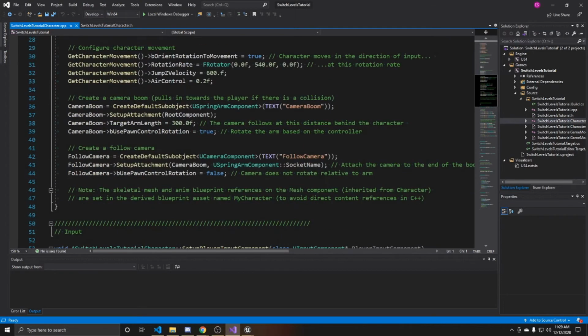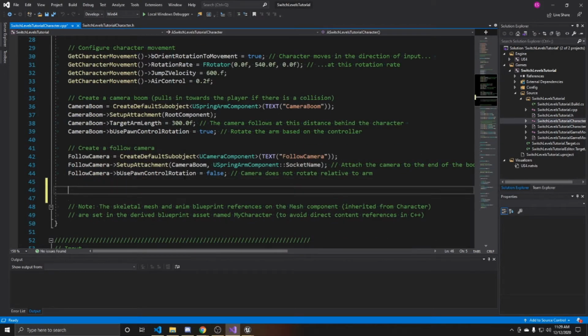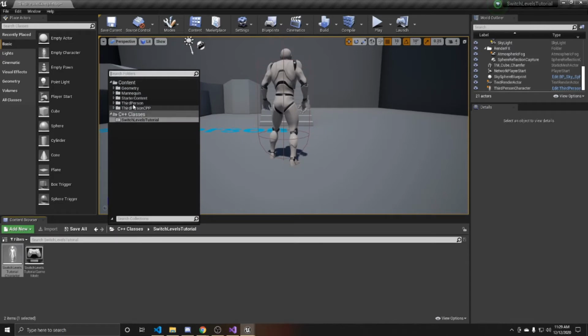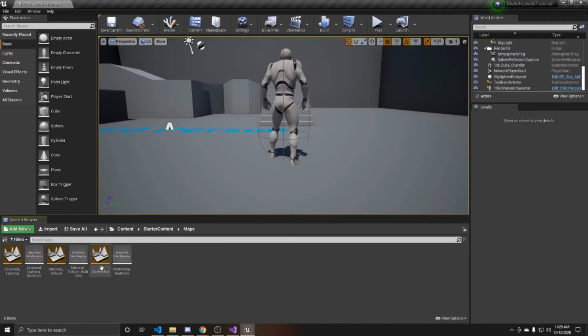And we're going to start in the constructor. Here we're going to go ahead and set the values for our maps. I'm just going to be using the maps that are already inside this project. So this map, which is the third-person example map, and then there's also these maps, and I'm going to use the starter map and the minimal default.